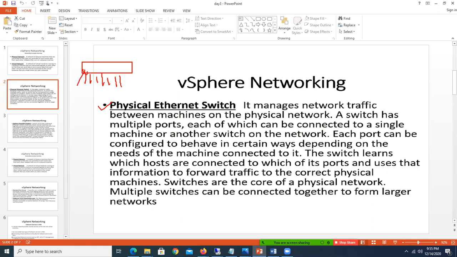Let's say on one port I'm connecting a server, on one port a computer, on one port the router, and on one port the firewall. As well, if you have a big network, you may connect one more switch from one of the ports so that we are able to extend our network. Okay. Each port can be configured to behave in certain ways depending on the need of the machine connected to it. The switch learns which hosts are connected to which of its ports and uses that information to forward the traffic to the physical machine.